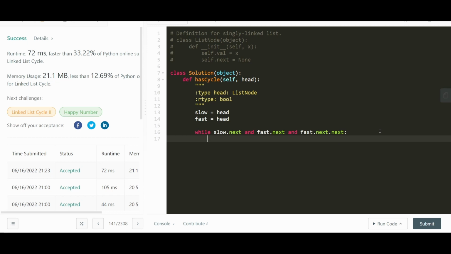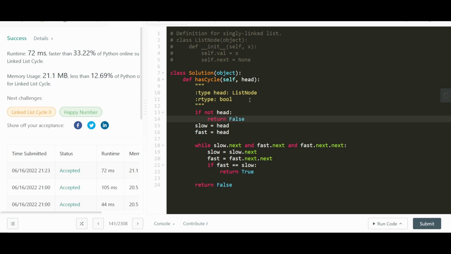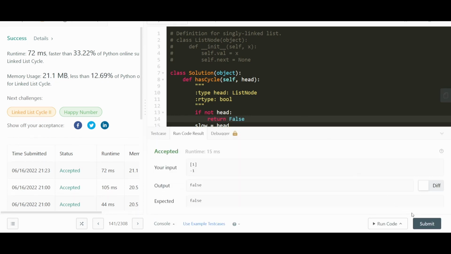Now we have that. Now we have to iterate slow and fast because we can't check right away because we know that they're both equal to head in the beginning. Now we iterate slow, we iterate fast, and now we can check if fast equals slow, then we return true. And then at the very end, we return false. Now there's one other case you have to think about, and that's if the list is empty, because then we'll be calling next on None, and that's not allowed, right? So we need to do if not head, then we return false immediately. And let's run the code. Let's submit here.